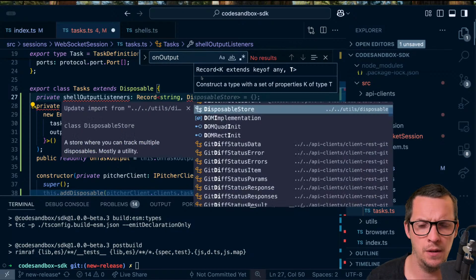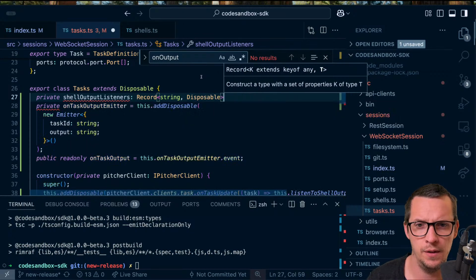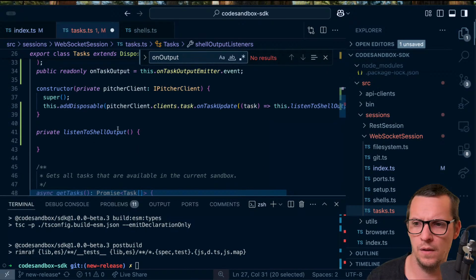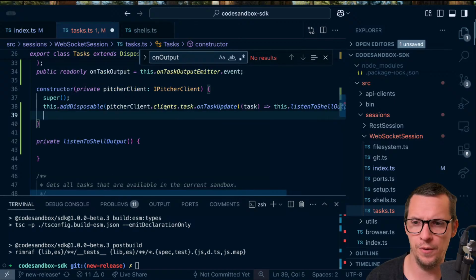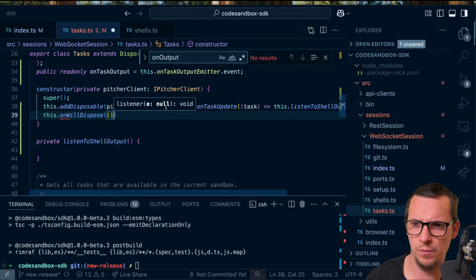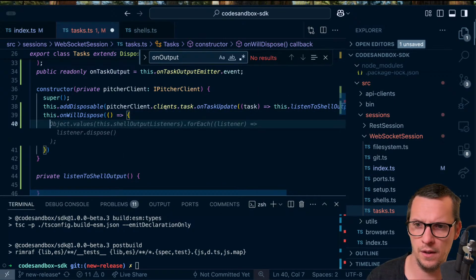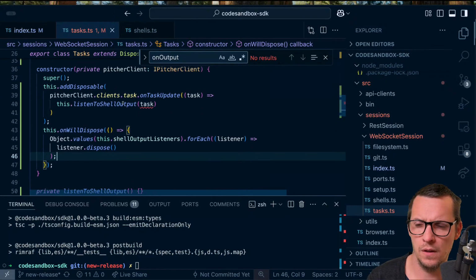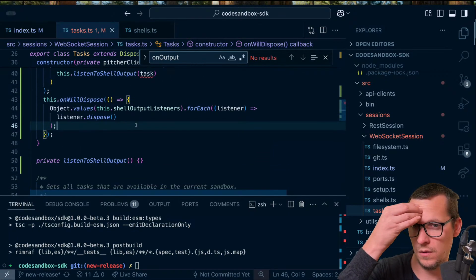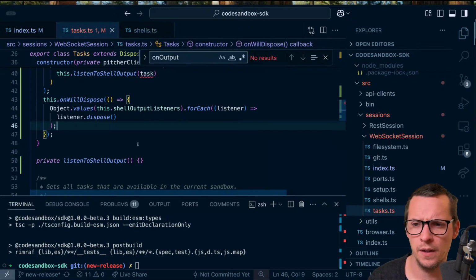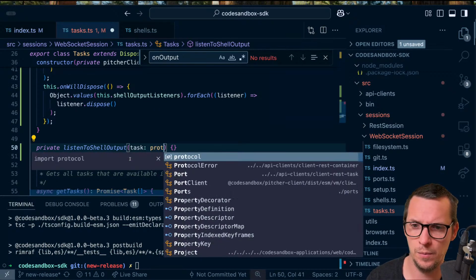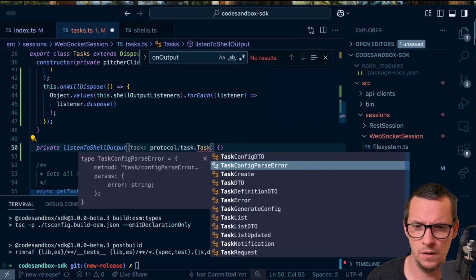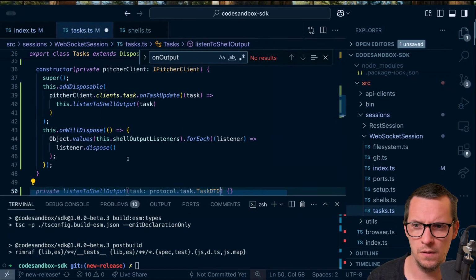I think we can call it a disposable. What we have to make sure of though is on will dispose, we have to clear that thing. Yeah. So the task here is, protocol task would be protocol.task, task DTO, I think. Yeah.